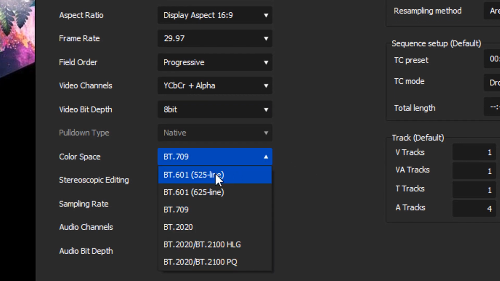The BT.601 is more for standard definition. And then some of these other ones are for working with high dynamic range video. And once again, you're dealing with a high-end camera for that type of thing. We're talking RED cameras. So if you're shooting with a RED camera and it's high dynamic range, you'll want to go with one of these settings. And which one you choose here will depend a little bit on who you're delivering your project to.